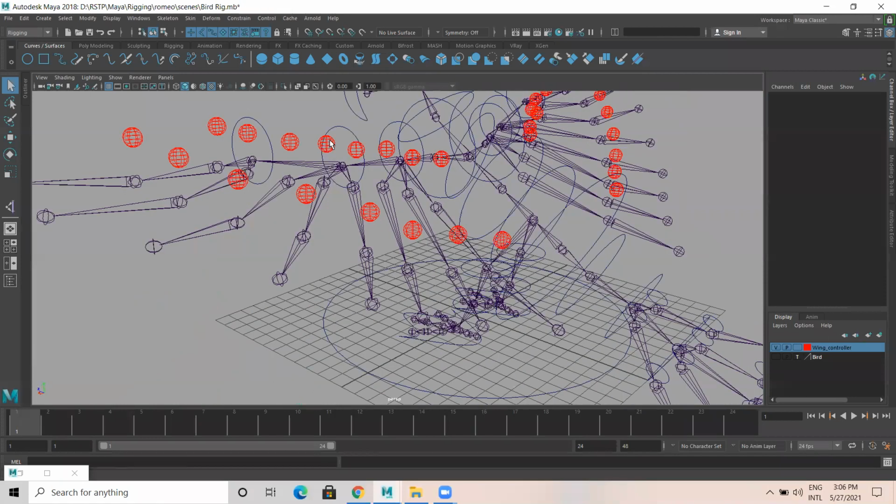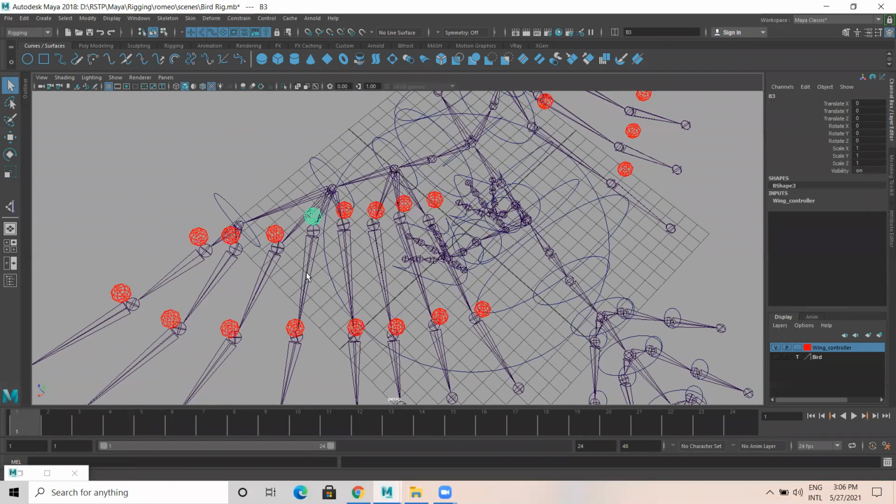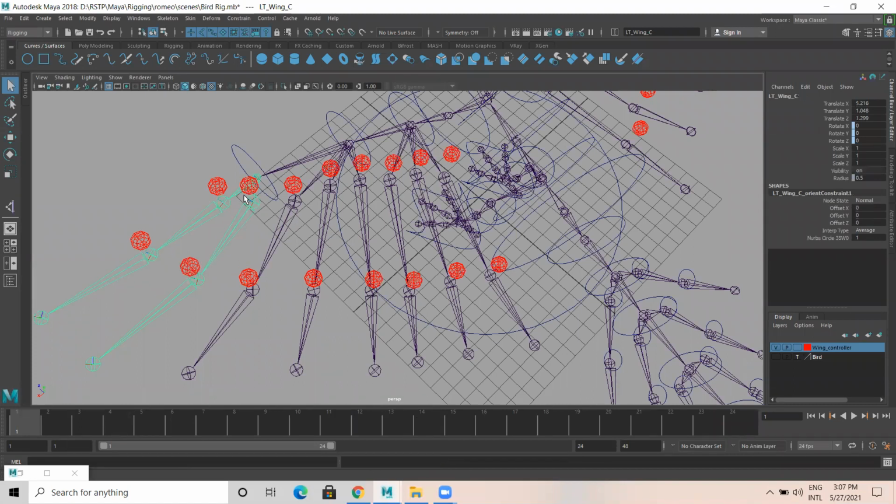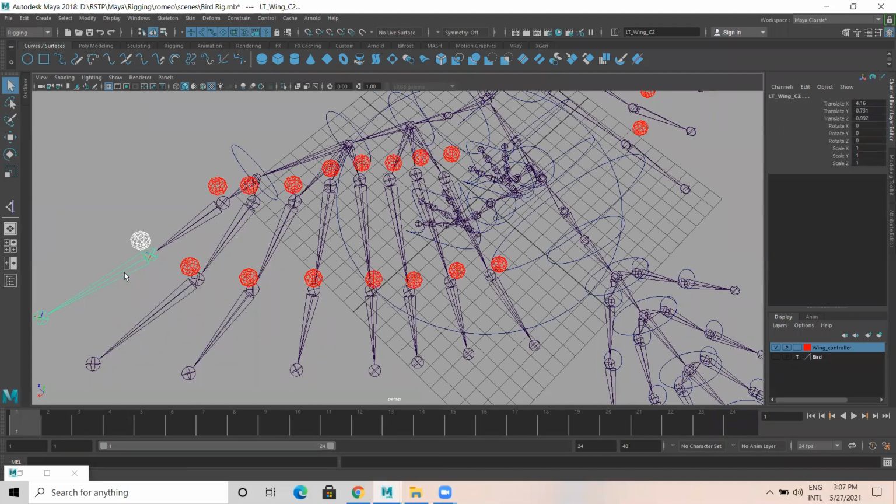I should select the controller. This and this, orient constraint. Select this and this, orient. This and this, orient. This and this, orient. You can see here in the result bar, after the expression, that what I'm doing is getting an orient constraint. Now select this and this, orient. This and this, orient. This and this, orient.